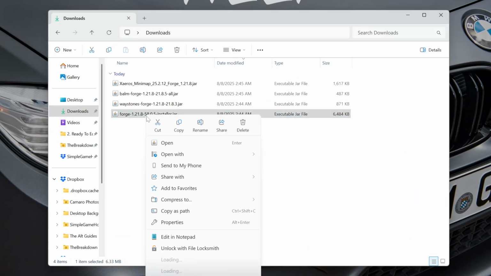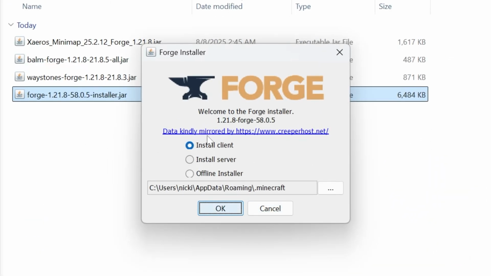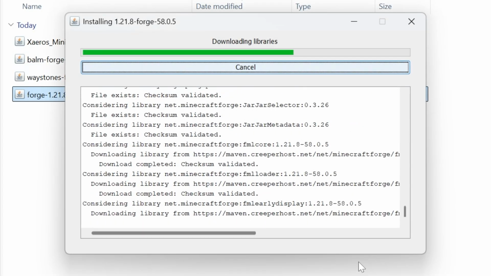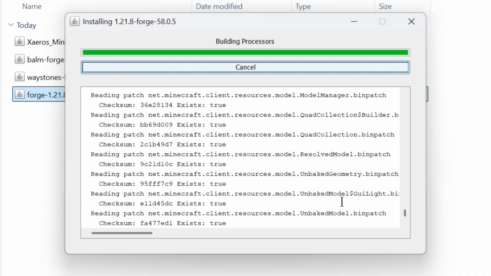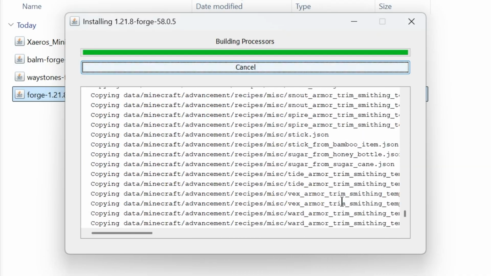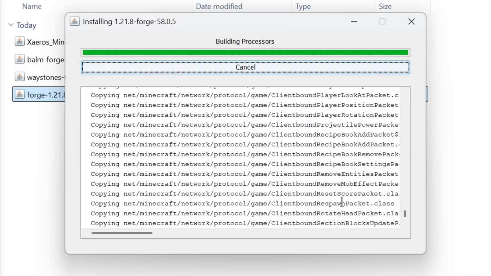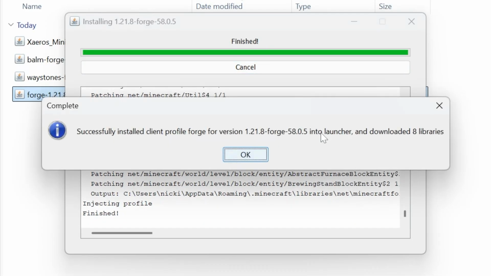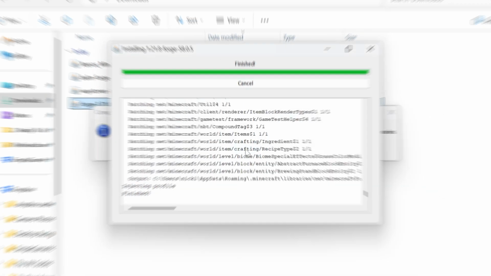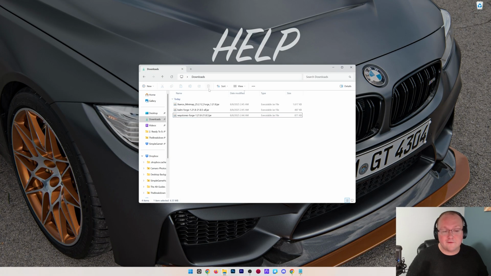Nevertheless, we can go ahead and open this with Java, and when we do, just click Install Client and click OK. It's that easy, and Forge will now install into Minecraft. You don't need to do anything else from this point other than install your mods. Honestly, the hardest part is getting Forge installed. So once this comes up and says successfully installed client profile Forge, we can click OK and delete Forge from our downloads folder. Now let's get these mods installed.